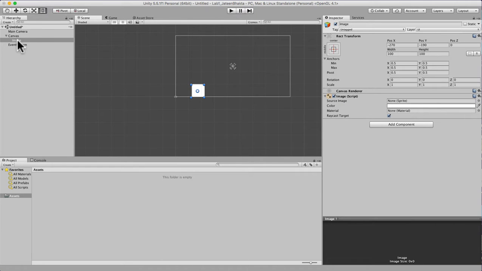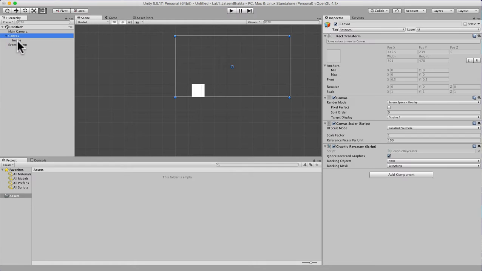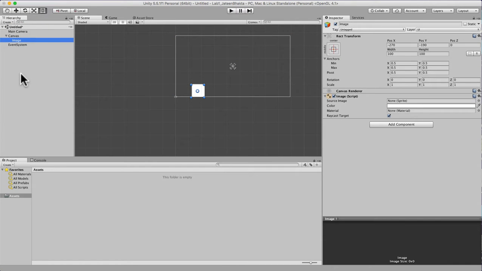So now we have our image in place, and everything that shows up needs to be under a canvas. So that's why it automatically added a canvas for us. And now we have an image. So, okay, we're getting some stuff going, but this box is really small. How do I make it big?